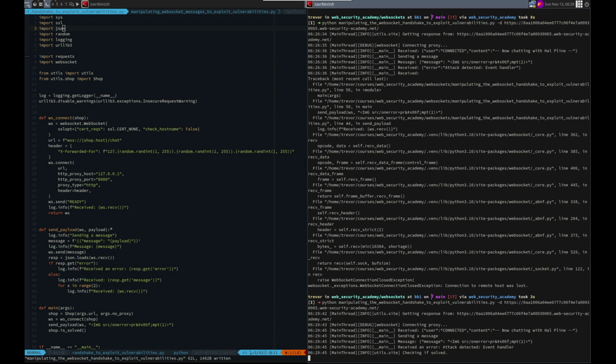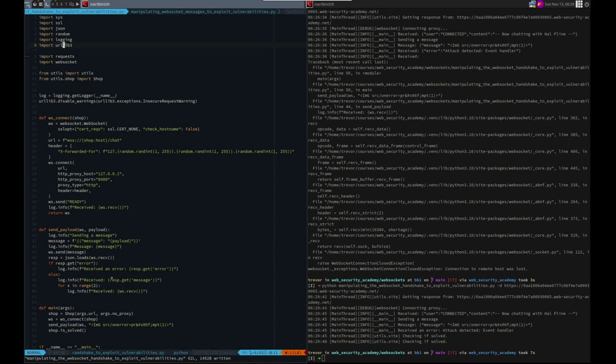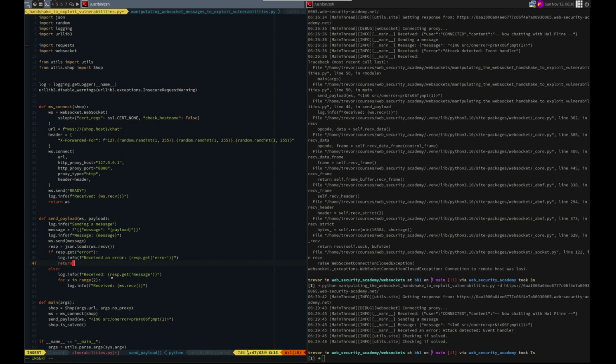Should still get an error, yeah. But, and then send payload. So let's return. I don't want to check if it's solved if we receive an error. So here we'll return none. Return false, return true. Something like that.